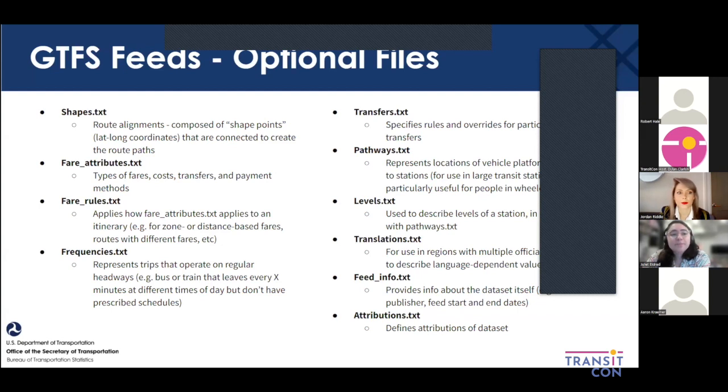And so shapes.txt is a big one. These are the actual route alignments, and they consist of, quote unquote, shape points, basically lots of different points that are strung together to create the route paths. There's also additional information about fares, as well as pathways and levels. That's information that's useful for larger train stations or bus stations where there are multiple platforms, and it can show where the vehicles stop relative to those things. But yeah, so these are the optional files.